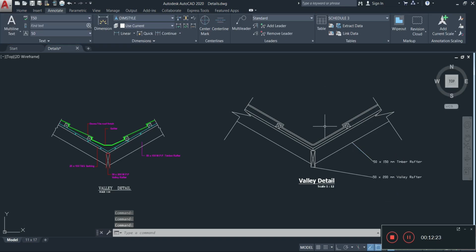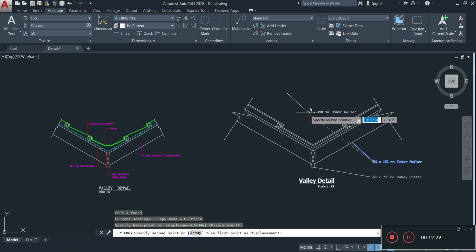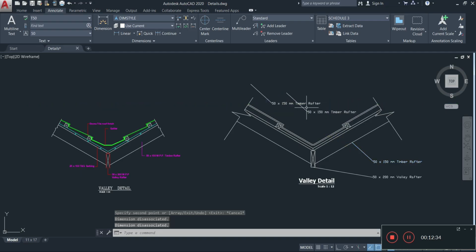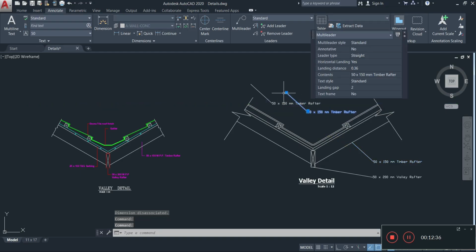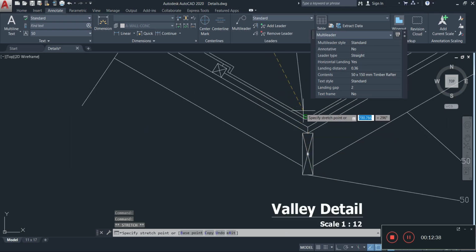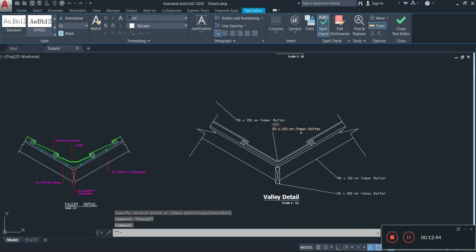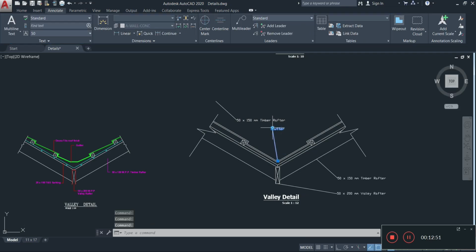Alright, other parts that need to be labeled are, let me copy this and let's place it up here somewhere. Let's add another one here. Let's move the leader line to where it needs to be. For example, the gutter, and I'm just writing gutter there. Alright, let's move this down a bit.